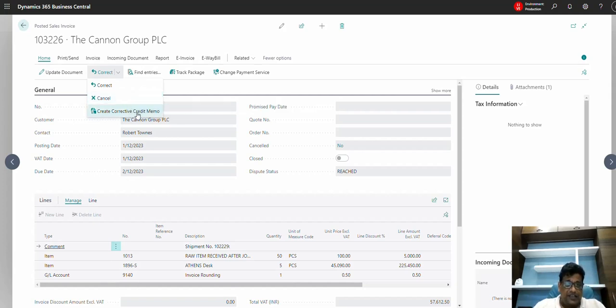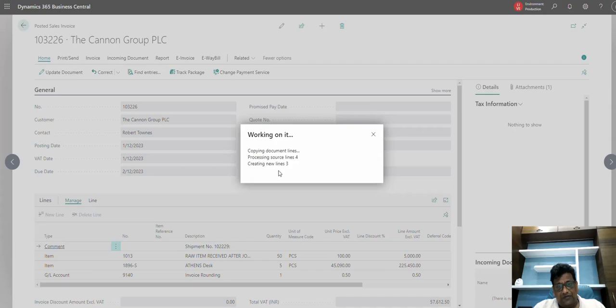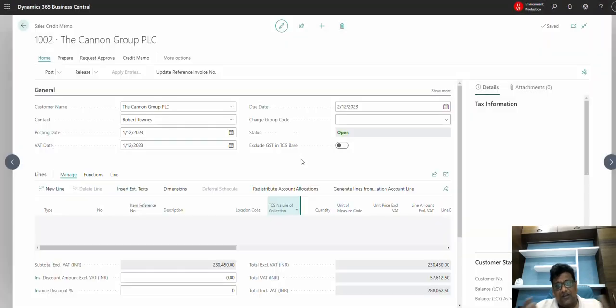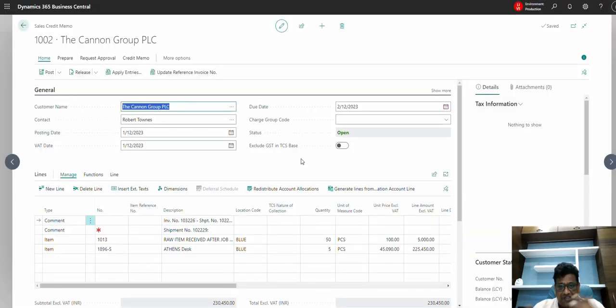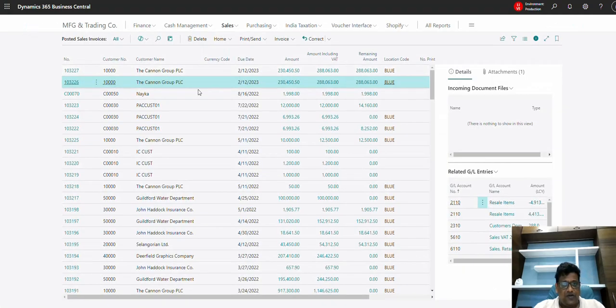Create corrected credit memo would again create a credit memo for you, and then you can do the changes if you want to do changes. Okay, I will not do anything out here. Let me go back.